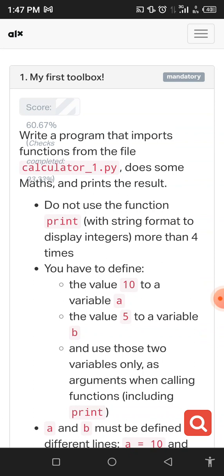So we want to import those tools to be able to make use of them in our own project or in whatever we are doing. So that's why it is called my first toolbox. We're asked to write a program that imports functions from the file calculator_one.py. So calculator_one.py is a file that contains a lot of tools or functions that we can easily make use of. This file does some maths and prints the result.